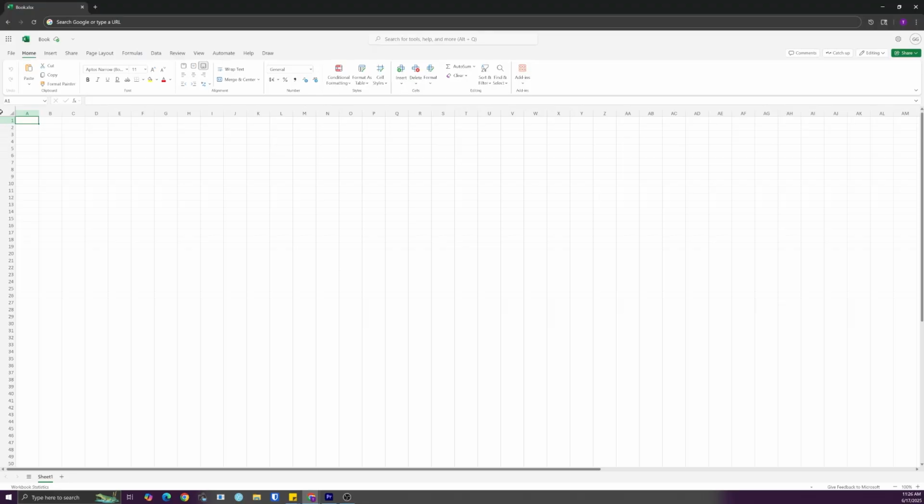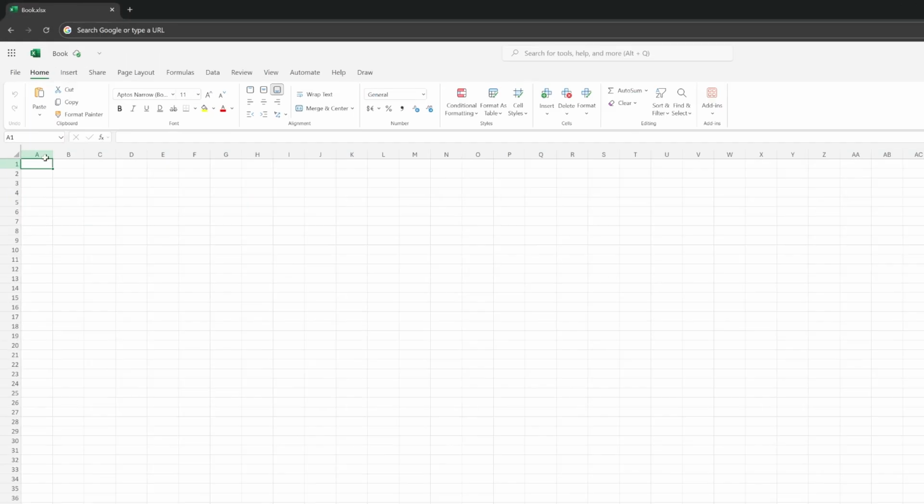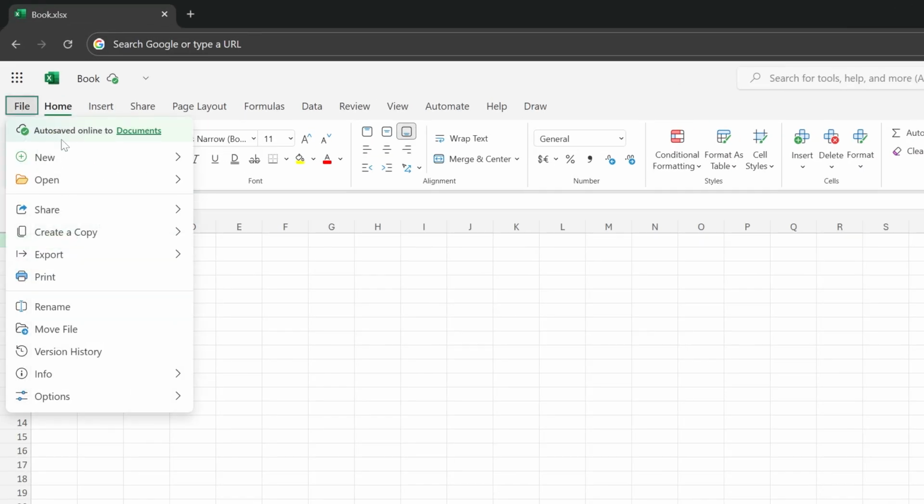Let's get started. To begin, open Excel and start a new blank document. Click File, then New, and select Blank Workbook. As a best practice, always save your file as one of your first steps.